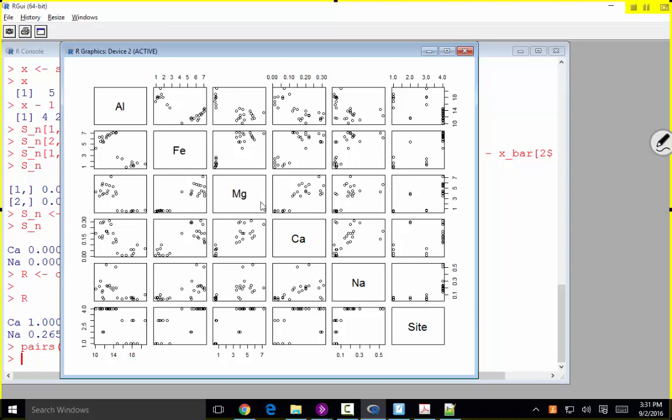Is that magnesium or manganese? Okay, good. So one picture shows you a pretty big picture summary of all the joint relationships. And you would look through these pictures and ask, what do I see?